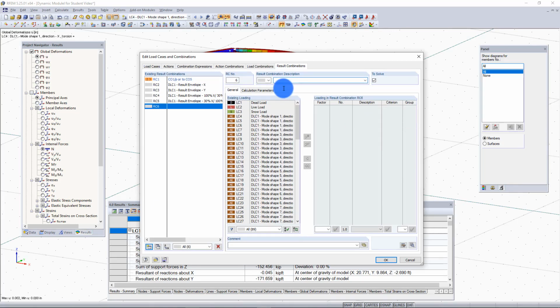So we can name this one whatever we like. Gravity loads and seismic. And then all we need to do is move our dead load over, live load, and snow load. And then according to the ASCE 7-16, we need to apply specific factors such as for the dead load, this is going to be 1.2. Our live load is going to have a factor of 1, and then our snow load is going to have a factor of 0.2.